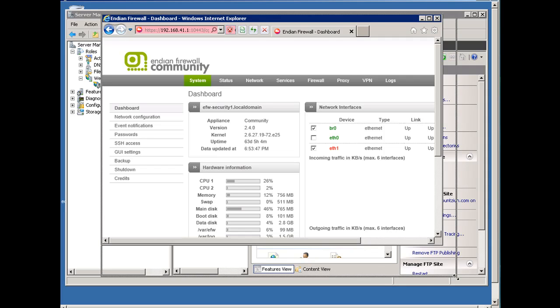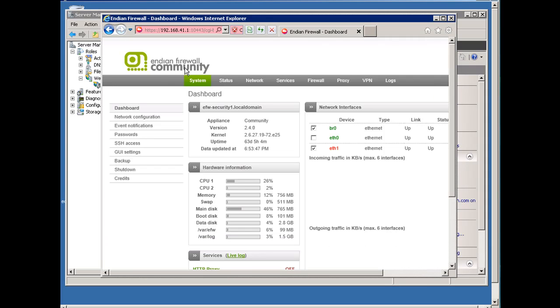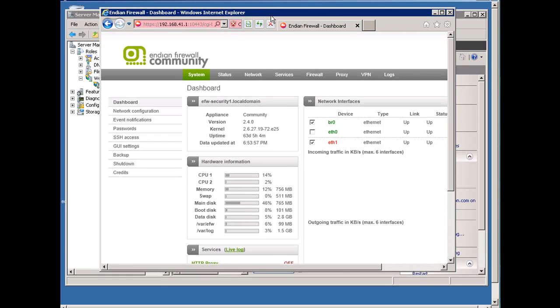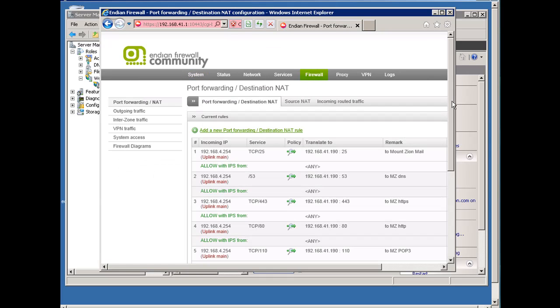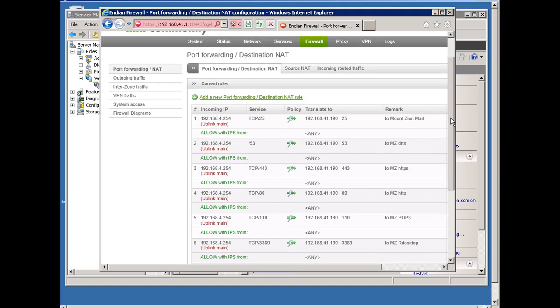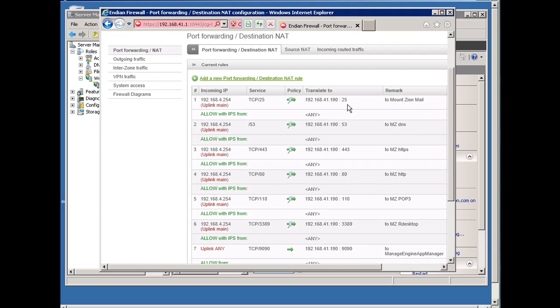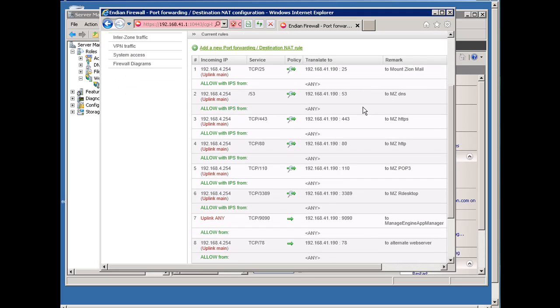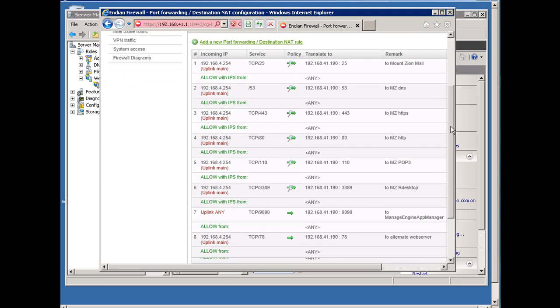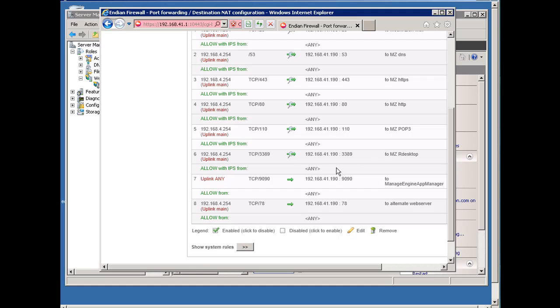I'm going to show you a little bit about how this firewall works. This is an open-source firewall, which is a free download, and you can download this freely and then install it on a computer and create your own firewall router. I'll go to the firewall and show you how I have it configured. Right now, I have port 25 pointed to the server for mail, right? I've got DNS pointed to the server. I've got a bunch of ports pointed to the server, including the remote desktop, which allowed me to remote into the server.